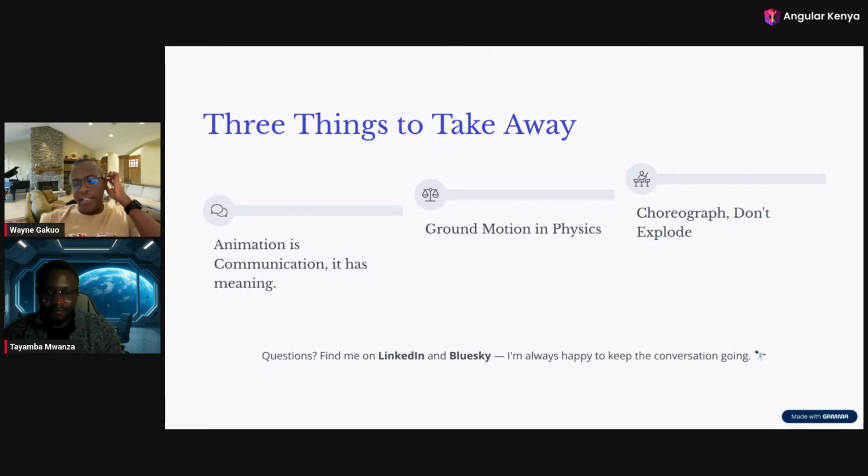So maybe from a developer experience perspective, Tayamba, maybe you can also share with us how has it been for you, for example, leveraging native CSS code for animations? Do you feel that it's more modular, or is it easier to work with? Is it cleaner? How's the developer experience for you?